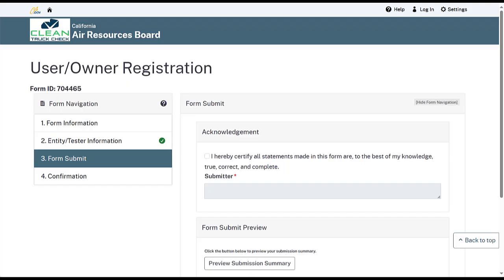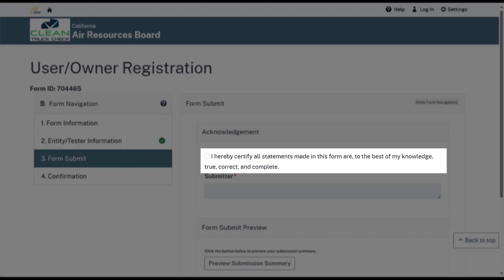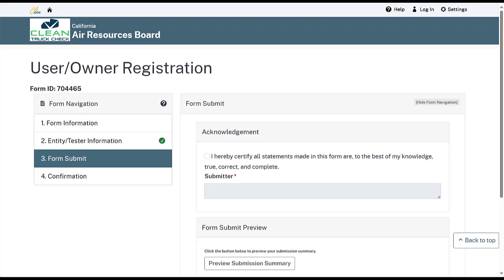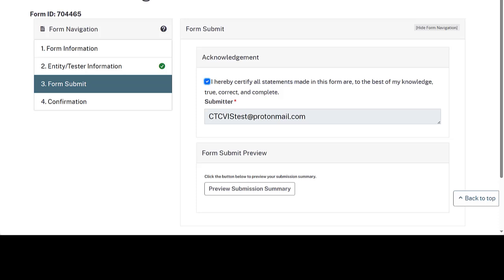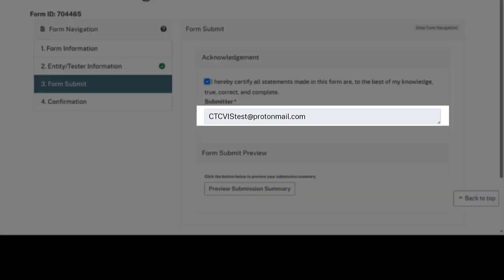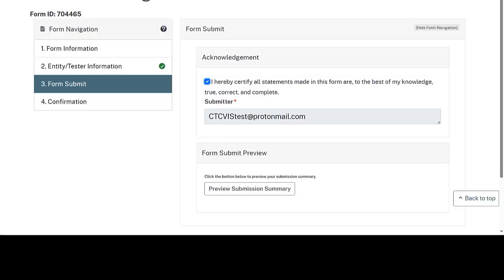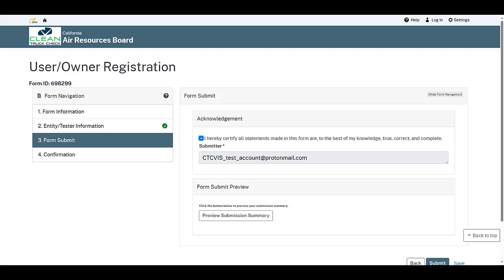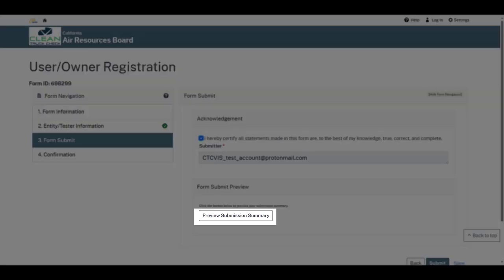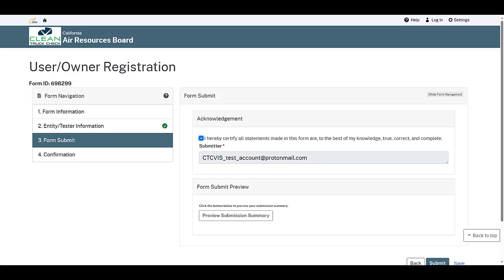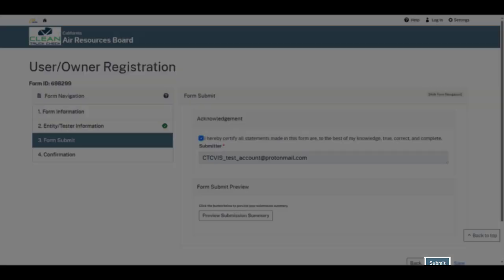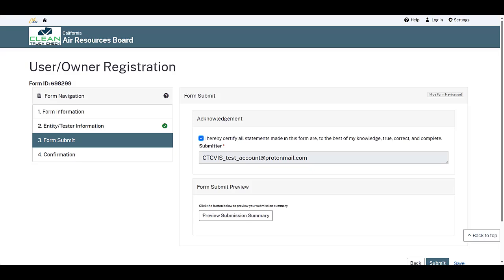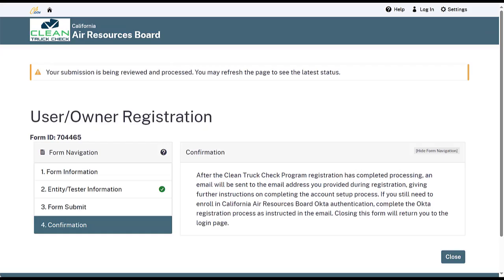Step 3 is an acknowledgement to certify that the information provided in steps 1 and 2 are true, correct, and complete. Click the box next to the statement to certify. After checking the acknowledgement box, the email address provided as the account username in step 1 should automatically populate. From here, I'll have the option to either review my previous entries by clicking Preview Submission Summary, or complete the submission by clicking the Submit button at the bottom of the page. To continue on, I'll click the Submit button and move to the next step.